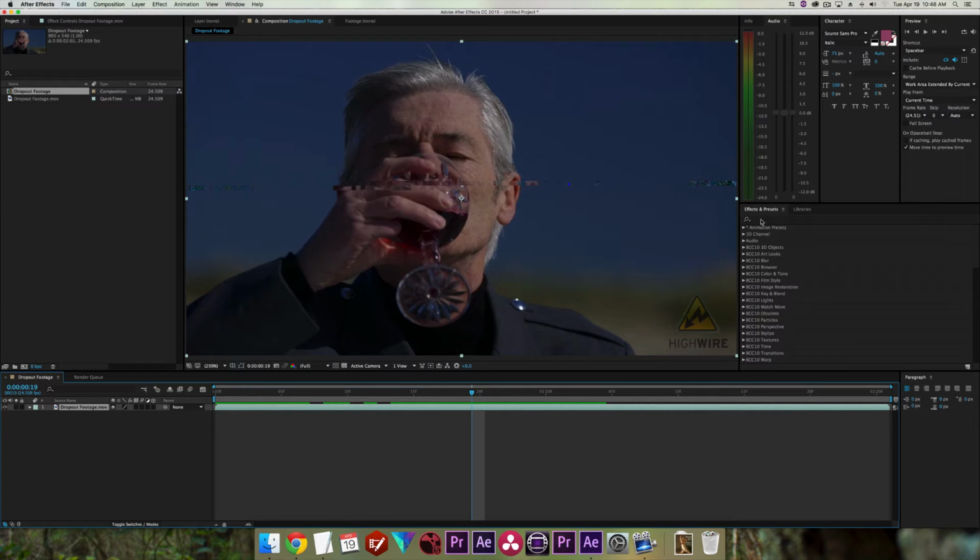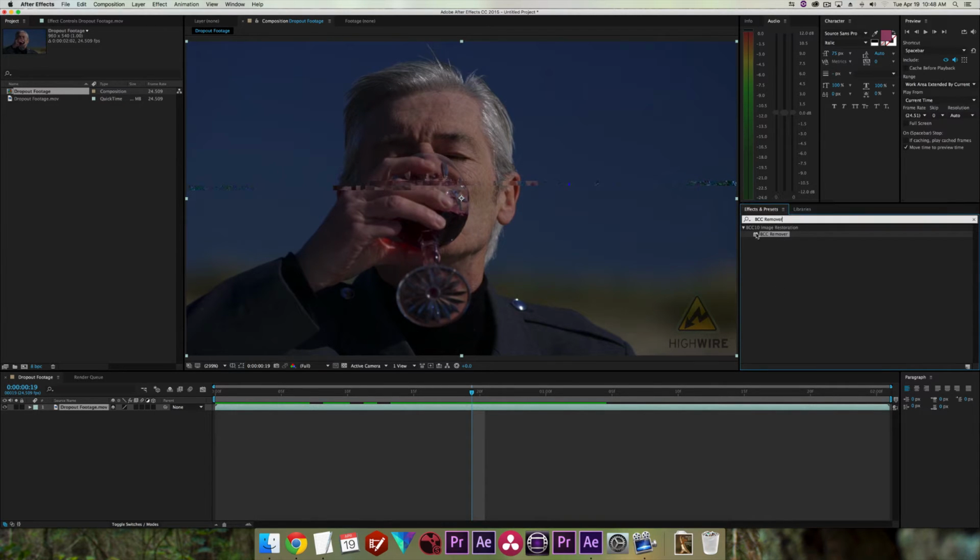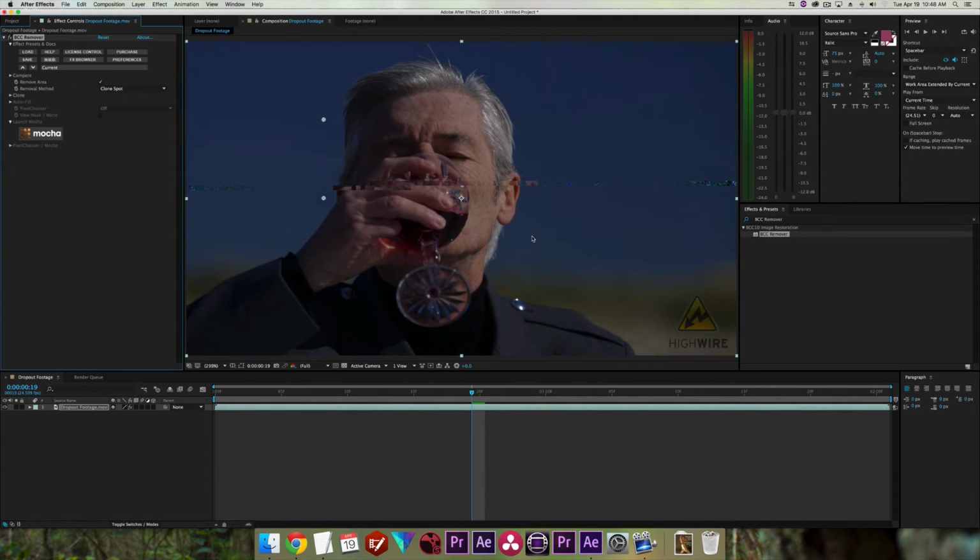So I'm going to jump into our Effects and Presets palette and type in BCC Remover, which is under the Image Restorations category in BCC 10. And click that and drag it over on top of our footage.